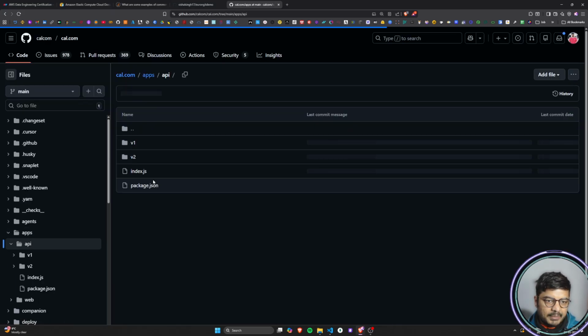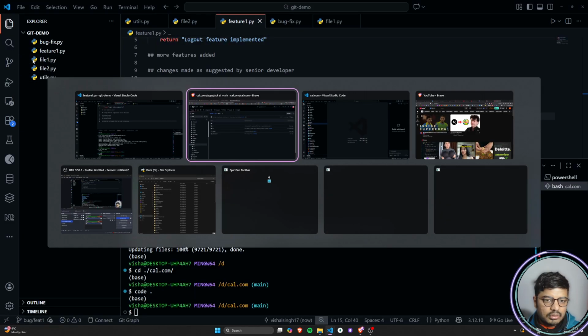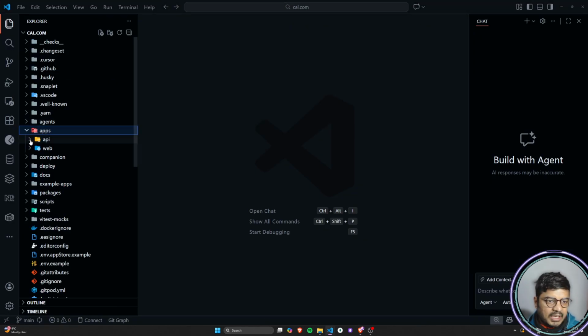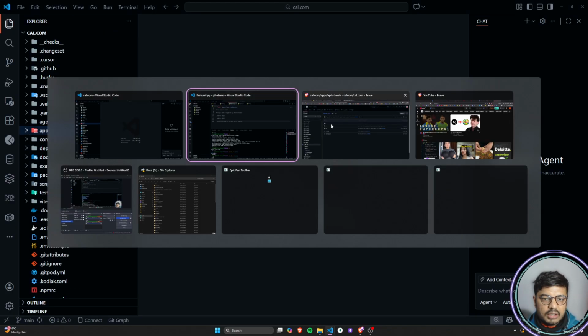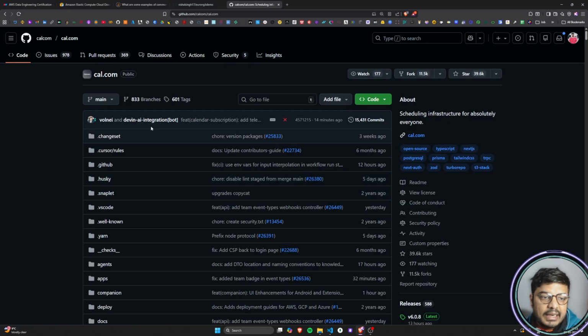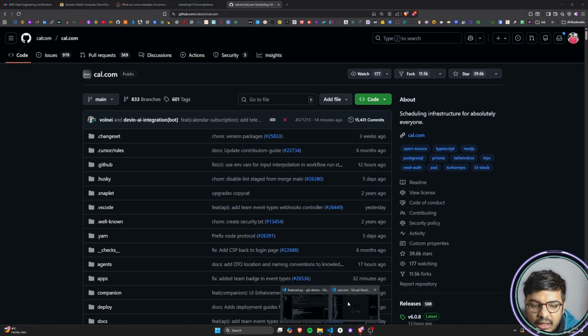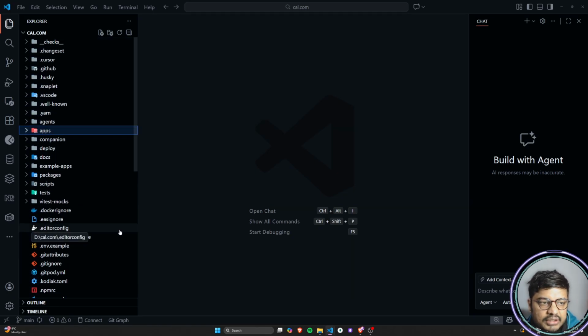Let's suppose I open API, so I have v1, v2, index.js, and package.json. It means all the code that is present here in this cal.com repository is now on my local, right? And now I can use it however I want to use it. But obviously I should have the skill and the knowledge to make those changes also, right?